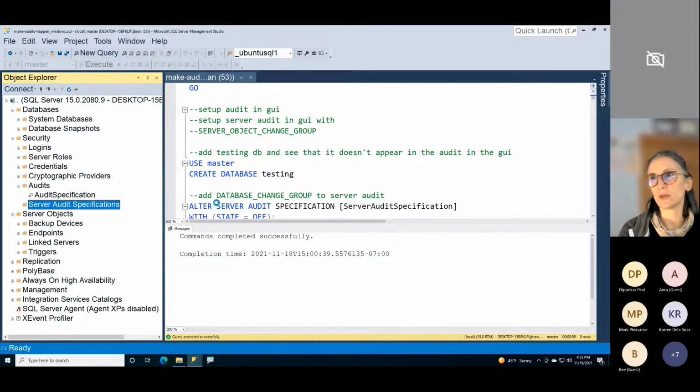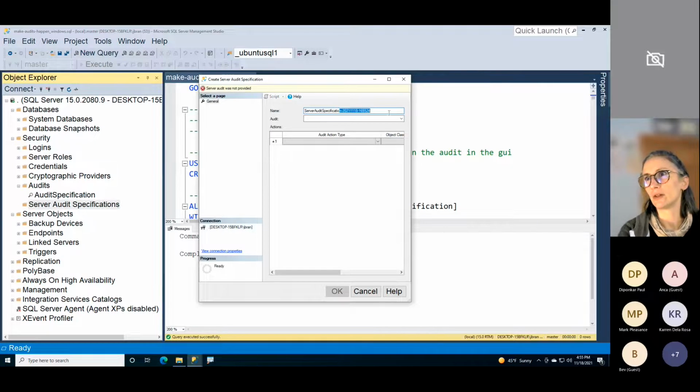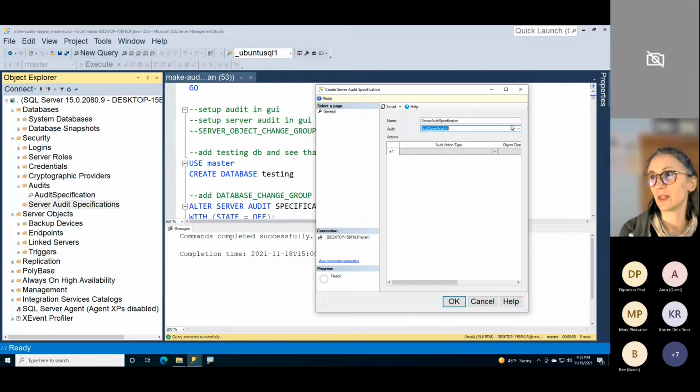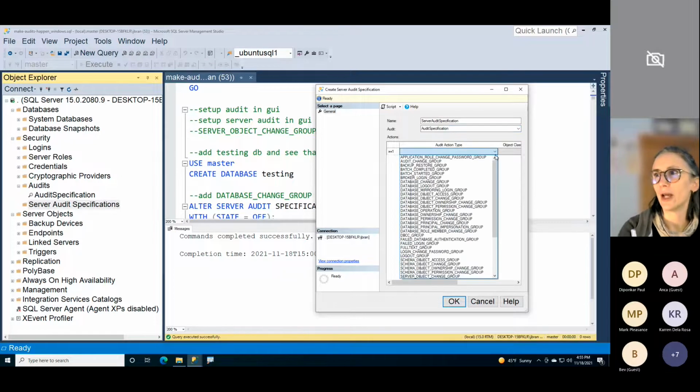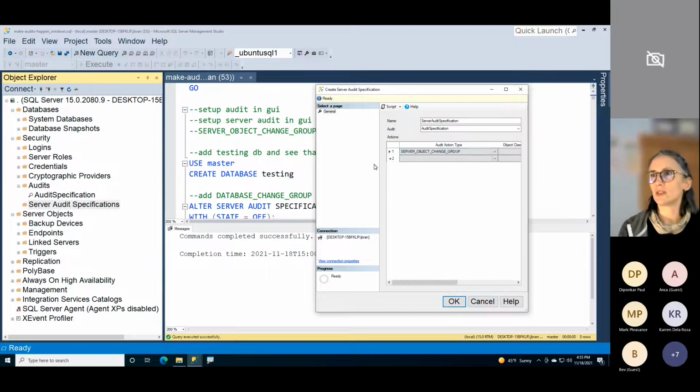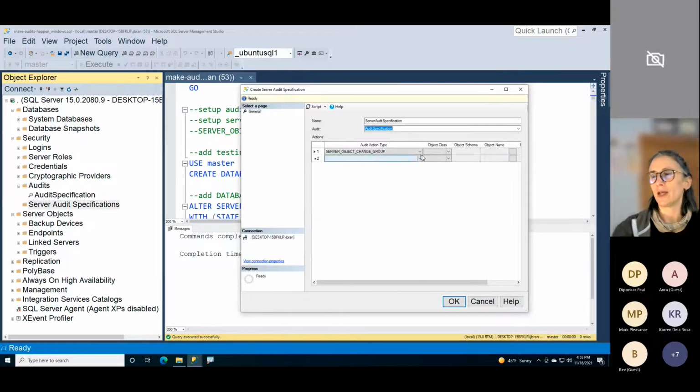So I'm going to set up one more with the GUI, and like I said, I just name it. You can name it whatever you want. Then drop down nicely, since if you have multiples of these, it's a little nicer to associate. Half the time I mess this up, because the server object change group is down here in your audit action types. So you're going to do server object. Half the time I pick schema. This is why I hate the drop down thing. So server object change group, and I don't have to select any of this other stuff because it happens above that, right?